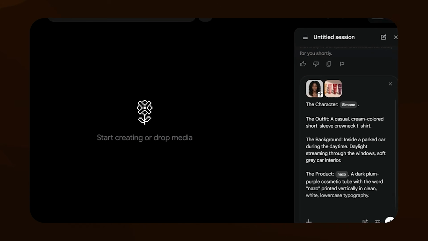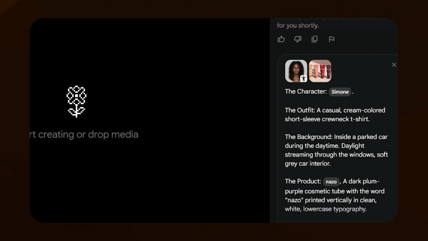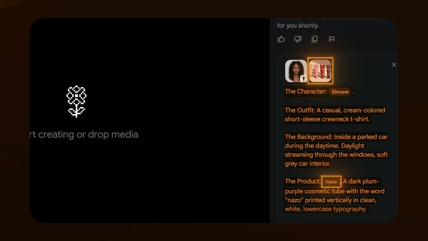Then on top of that sits the 6-part scene structure, and this is the exact template on my screen. The character, where you tag the person, which in my case is Simone. The outfit, stated plainly as a casual cream-coloured short-sleeve crewneck t-shirt. The background, which is inside a parked car during the daytime, with daylight through the windows and a soft grey interior. The product, a dark plum-purple tube with the word Nazo printed vertically, and you tag the product image here too, so Flow doesn't invent its own tube.